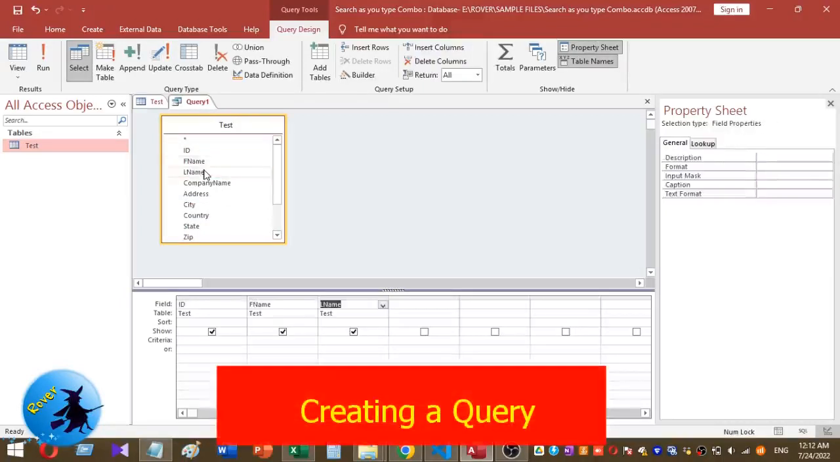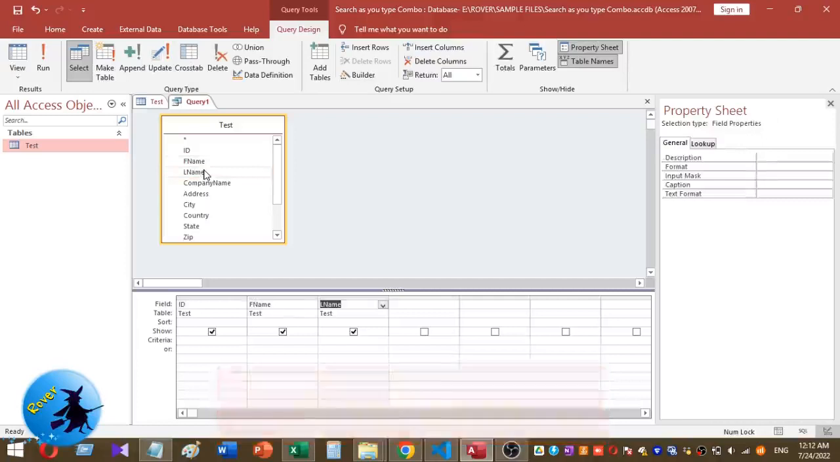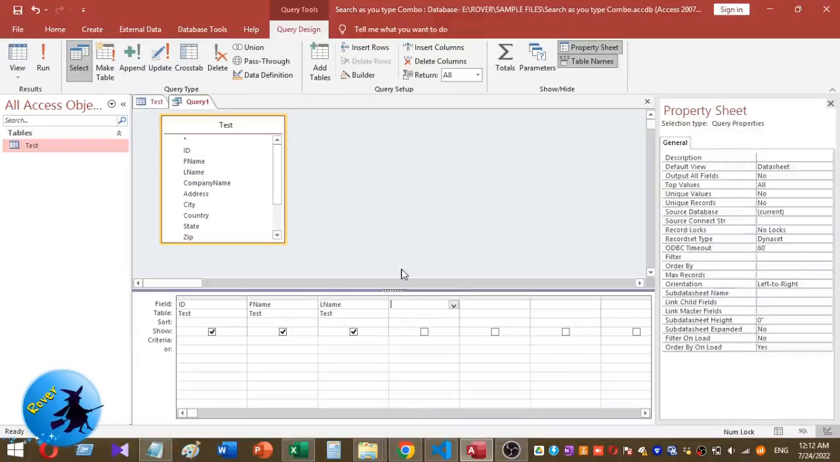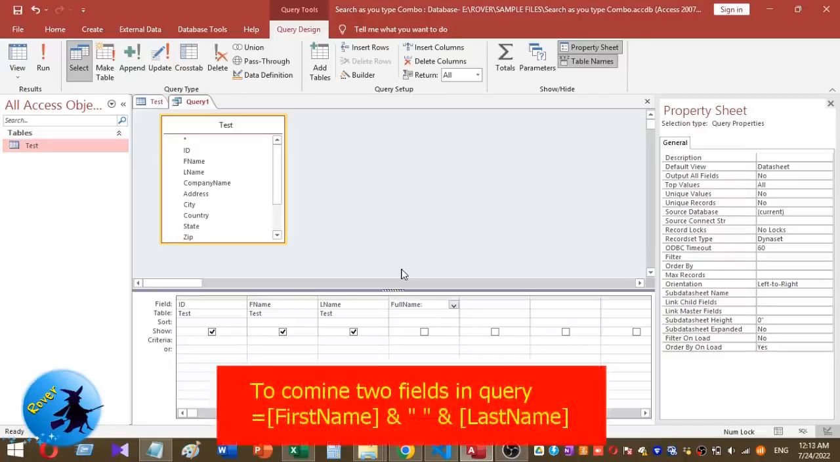Here I want to add an additional column called full name. This is how I add the full name column to my query. So I name this column as full name. To combine the first name and the last name, I use the following function. I type this function here under the field tab.